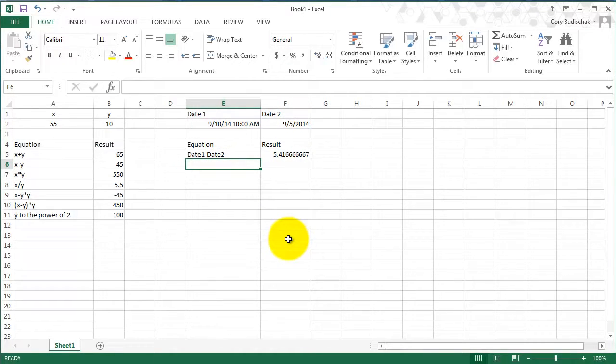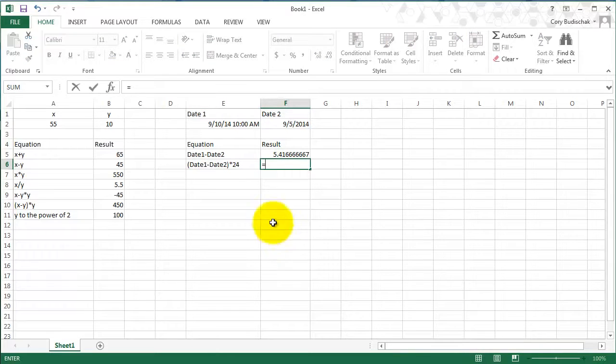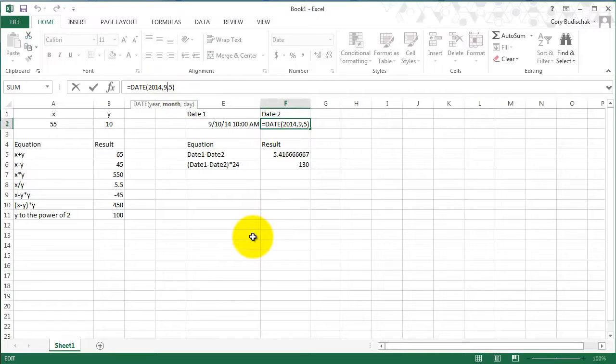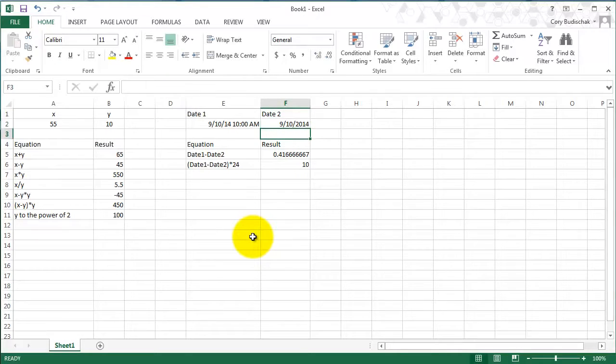So how we get the number of hours is we do date 1, actually we need to put parentheses in it, date 1 minus date 2 times 24. Now we need to be really careful because we have to put parentheses in here because of order of operations. So it's 130 hours. So we could see if we added this just to be the beginning of the day on the 10th, it would be 10 hours, right? Because this is the beginning of the day.